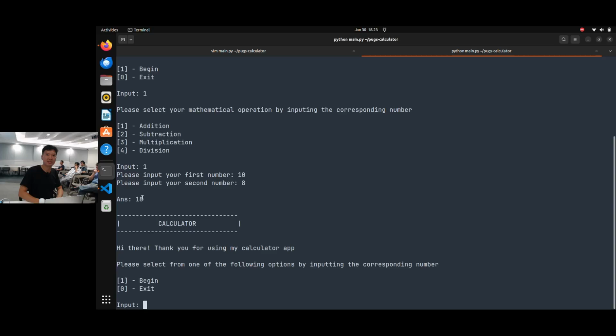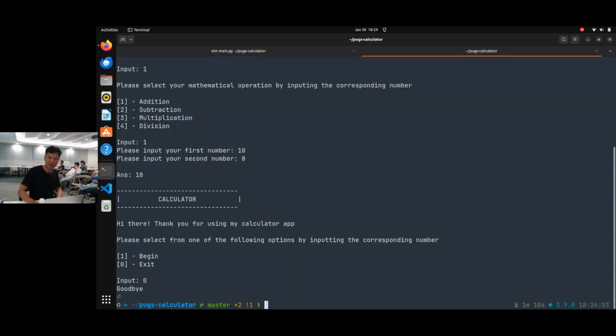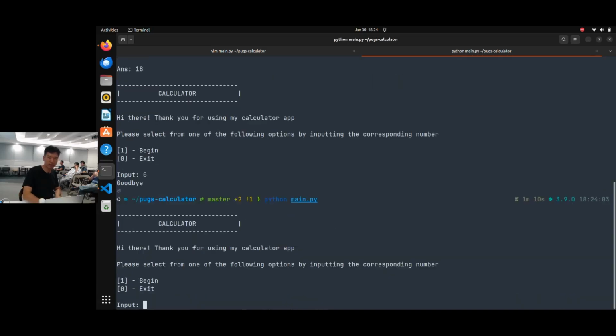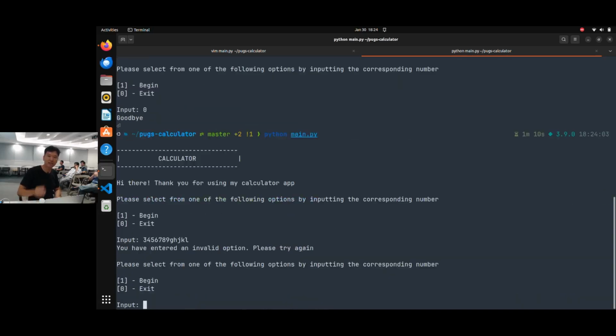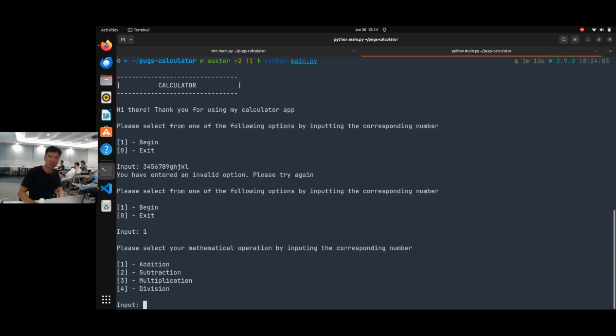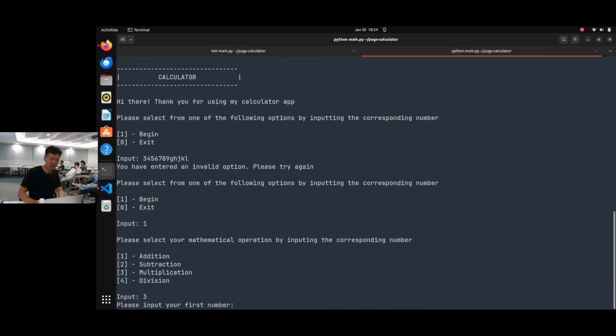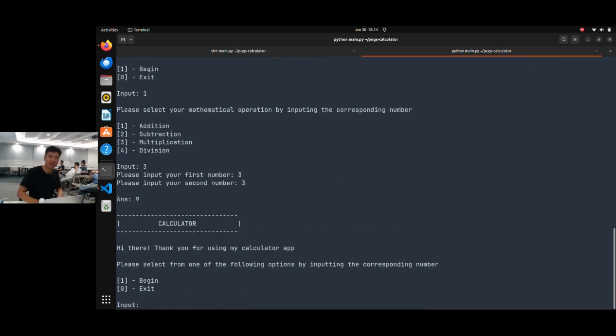And then the application loops again. It asks me again, would you like to select from one of the options? And I can exit by pressing 0. And there's also proper error handling. So if I were to input something silly, it would tell me that an invalid option has been entered, and it prompts me to select a correct option. So yeah, I can choose multiplication. 3 times 3 is 9.